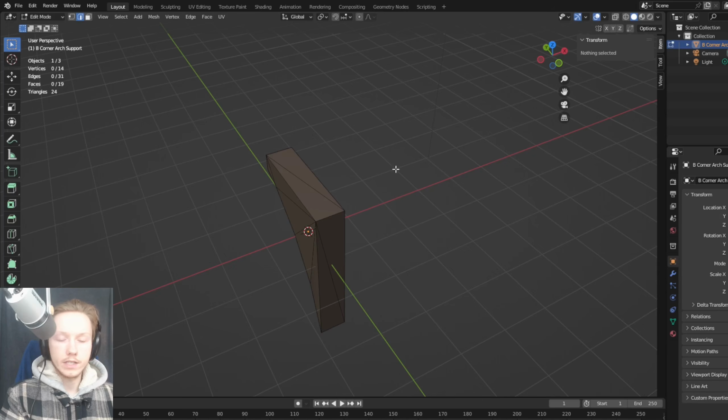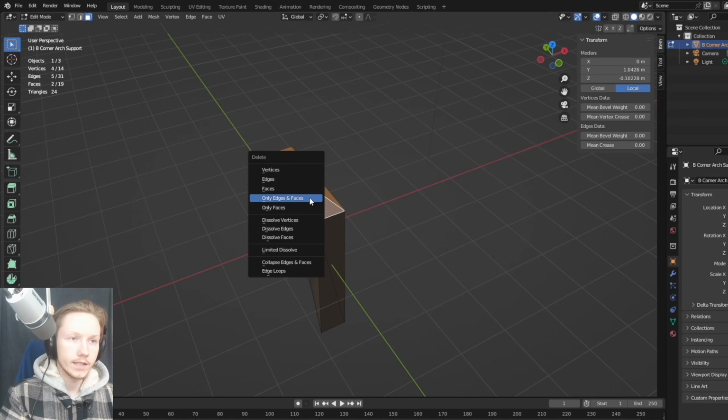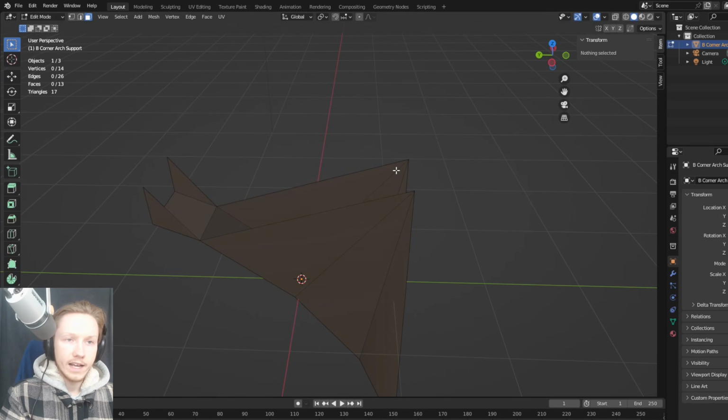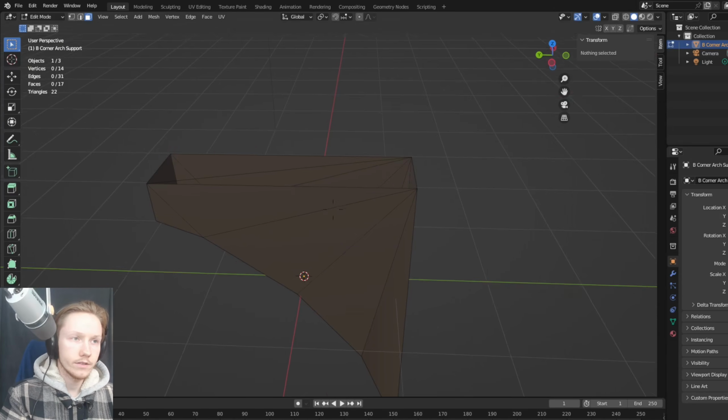Now, if I try to delete these faces directly, let's say I press 3, and then I grab these 2 faces, and then I click delete, and I delete only edges and faces, that can happen, which is very problematic. You probably don't want that to happen. So instead, you want to click delete, and then delete only faces.